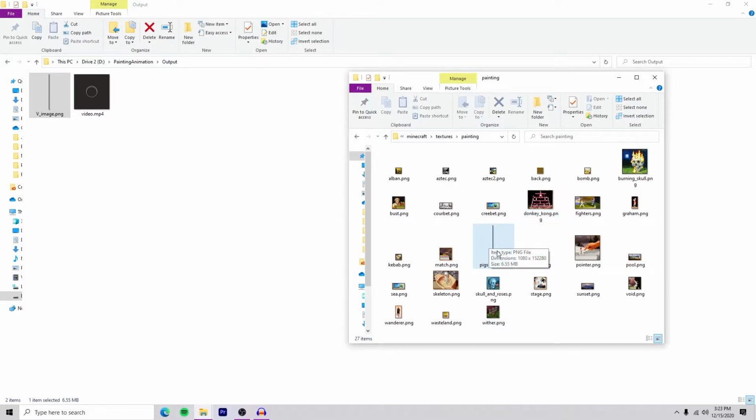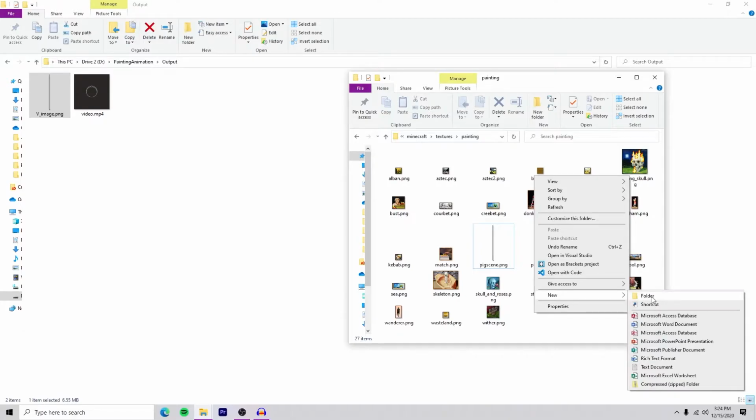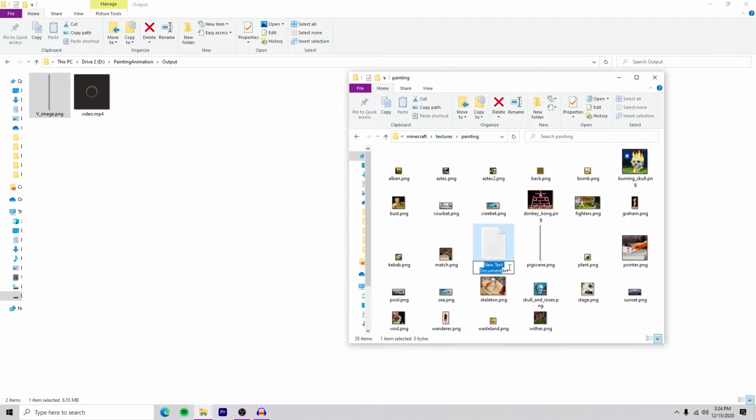So once you have that, to make the painting actually animate, because right now it'll just look like the first frame of this image, you need to make something called an MC meta file, which you can do by making a new text document and calling that pigscene.png, which is the name of our image, and then you put .mcmeta at the end.